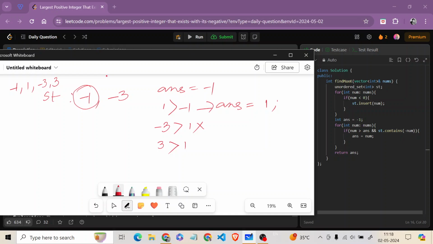And now check if st contains minus of num. The num is 3, right? The minus of num is -3. So does it contain -3? Yes, it contains -3. So now answer will be 3. Answer will be 3. So now the answer will be returned. So this is the answer, so it will be returned. So now let's take another example.